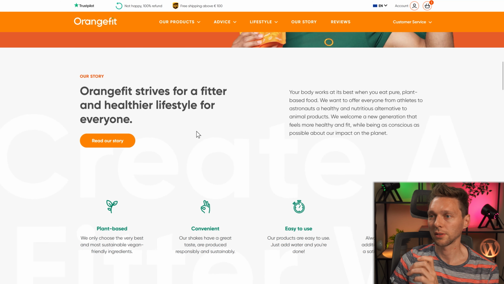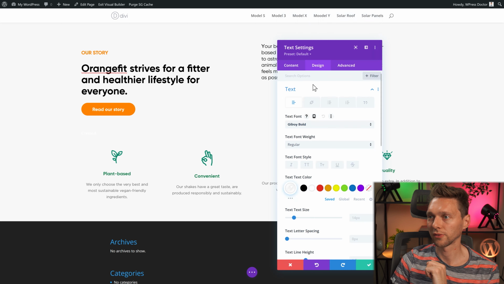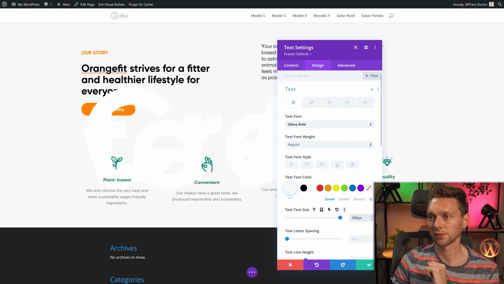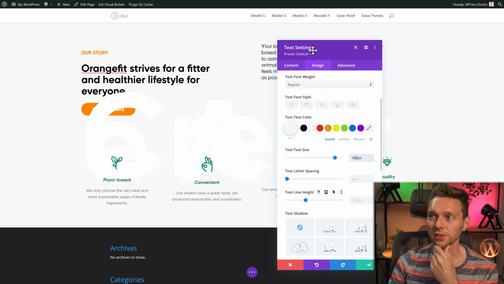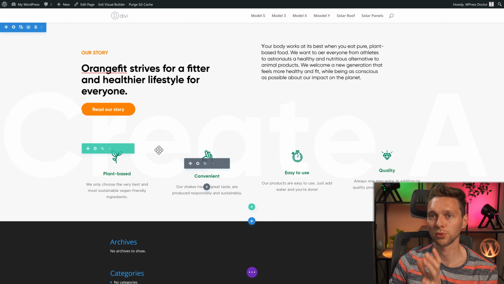Then let's change this one. You go to design, you go to text. First, we're going to give it the right font, Gilroy bold, and then we're going to make it extremely big, like 500 pixels, 450 pixels, I think. The first thing, of course, is we need to make it completely full width. So we go to save changes, then we go to the row where this text is in. Go to design, you go to sizing, we're gonna make it 100% width and 100% max width, like this. There it is, create a.